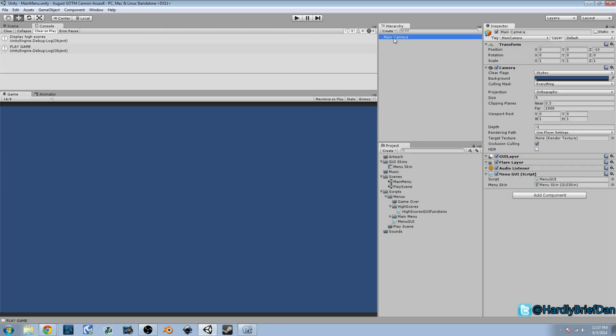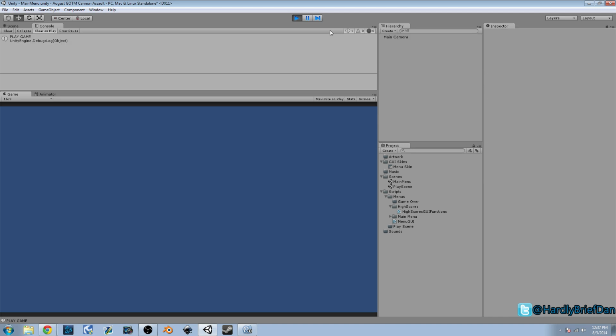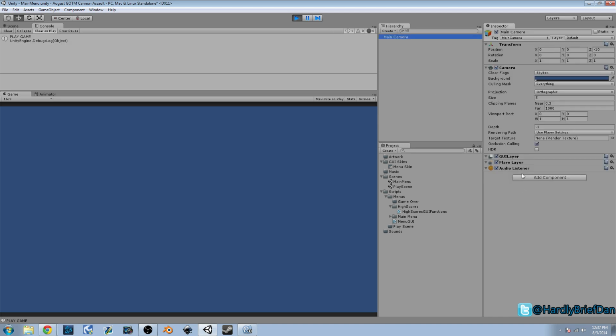So check this out. I stopped playing. In our hierarchy, I click the main camera. You can see that we're in our menu GUI. I'm going to go ahead and press play and hit the play button. Our main camera no longer has that. We're actually in our play scene. So the game, quote unquote, the game that we're making is running right now, but you can't tell, besides looking at the camera.